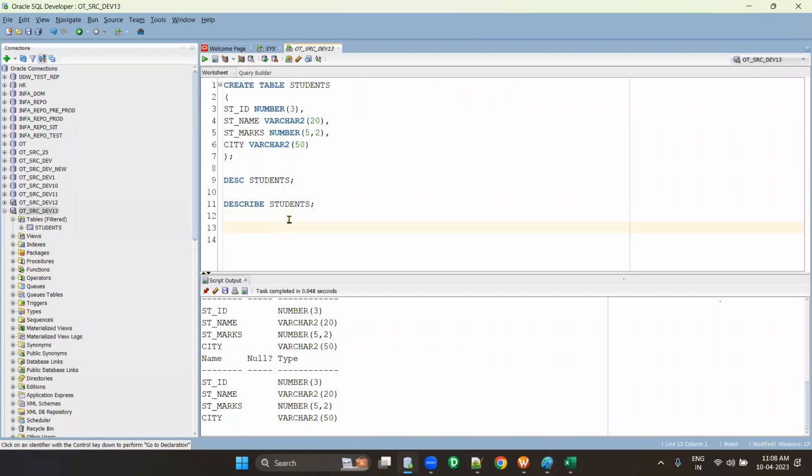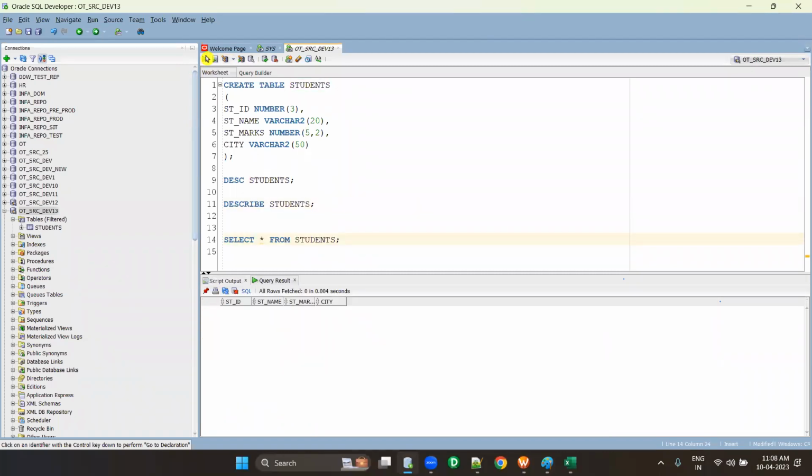So how to see it is like this. You can see, select star from table name. Select star from table name means select all the columns from the table name. It is showing we have created one empty table. It is only having column names.